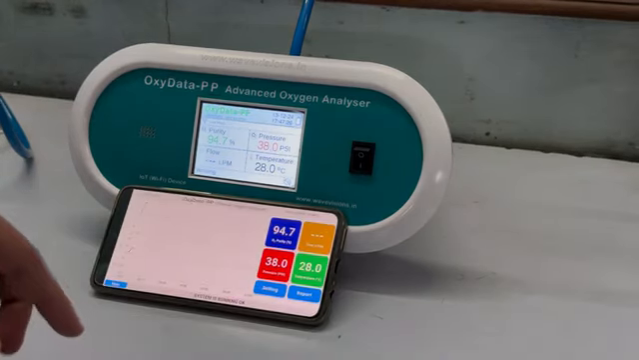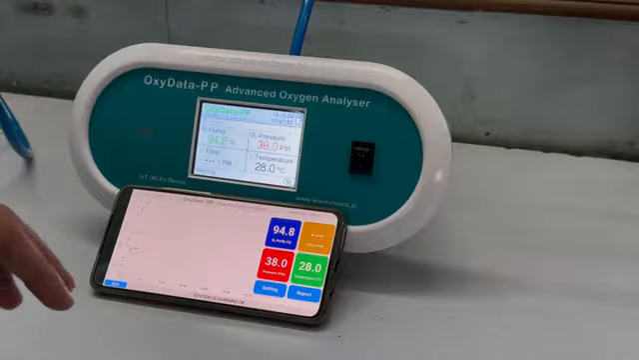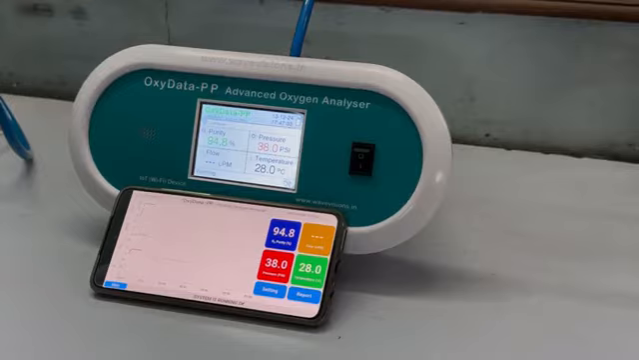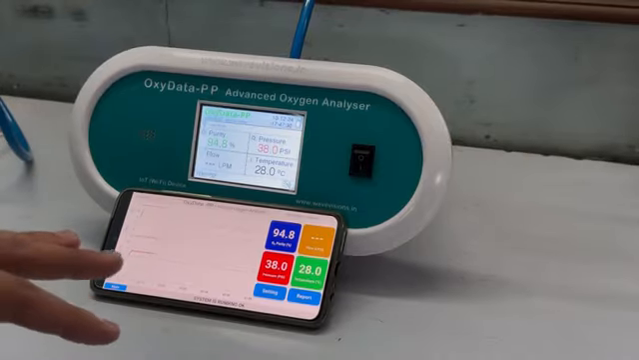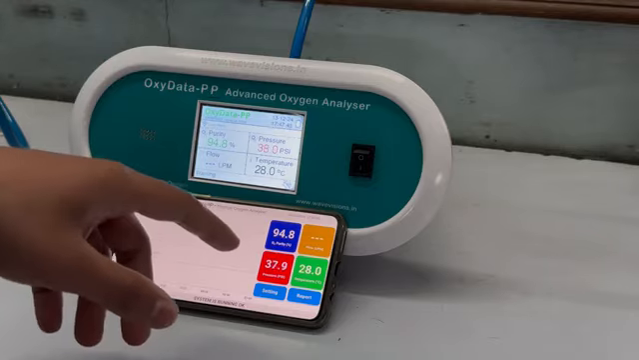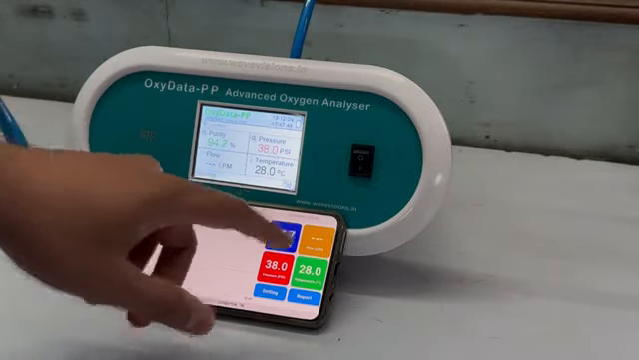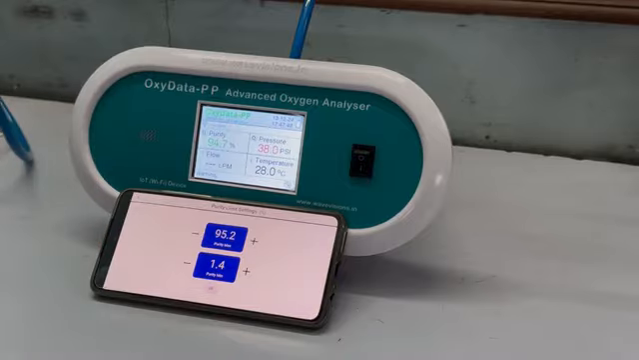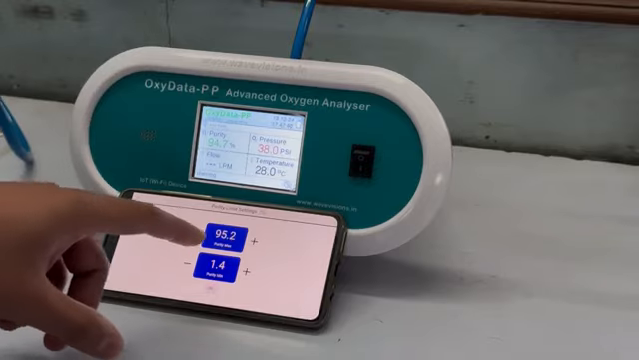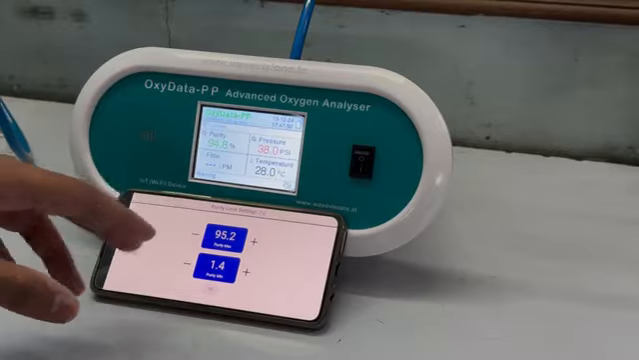In the local device, you can see the same data is being displayed on the mobile screen. On the left side of the screen it is showing the graph, and on the right side it's showing the numerical values. When we click on the numerical value or the card, here you can adjust the maximum and minimum limit for the same.